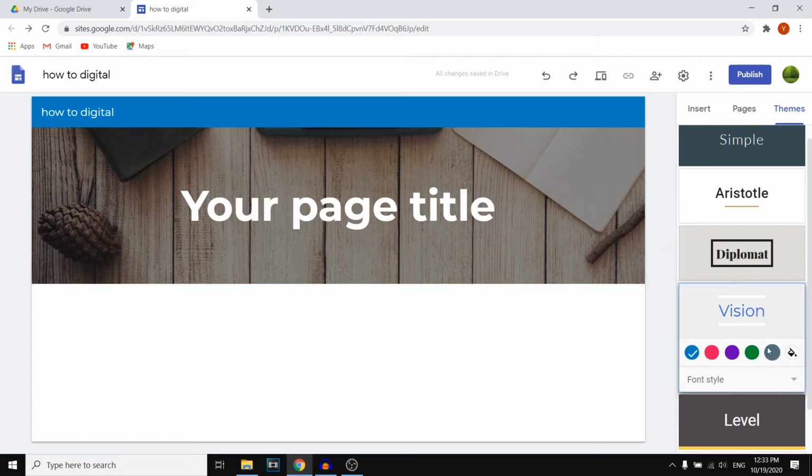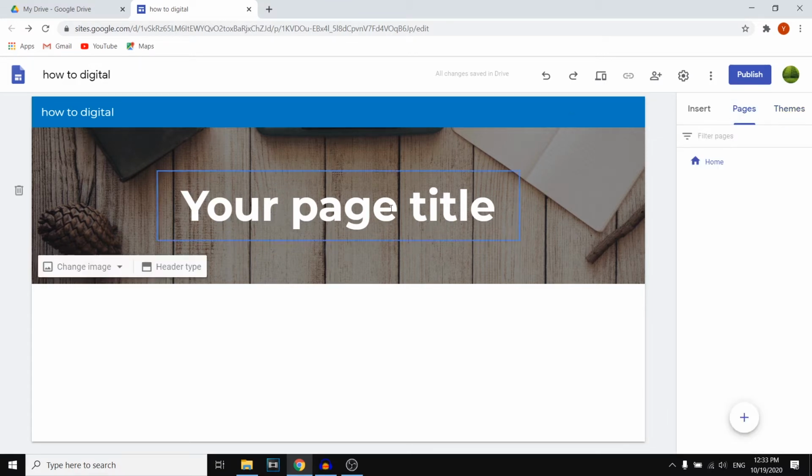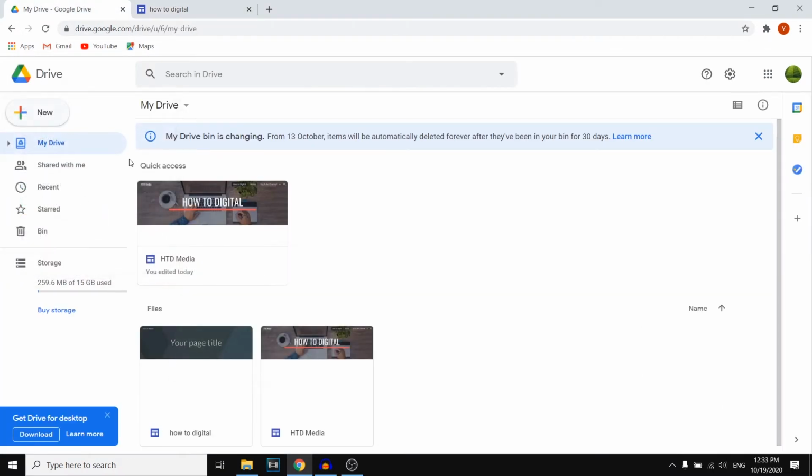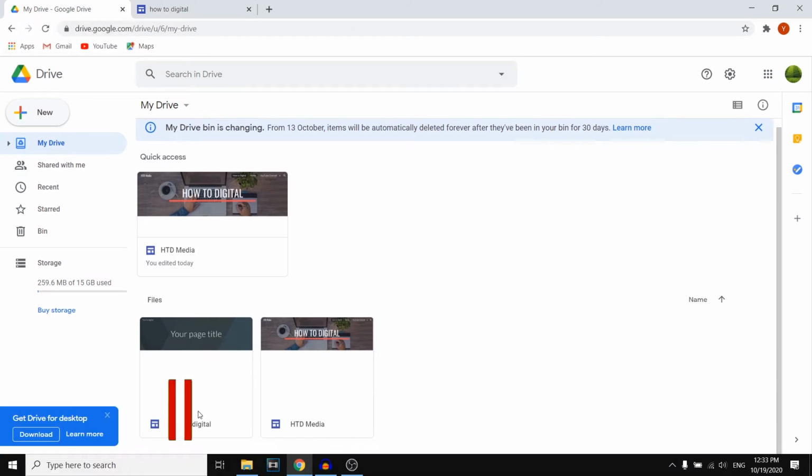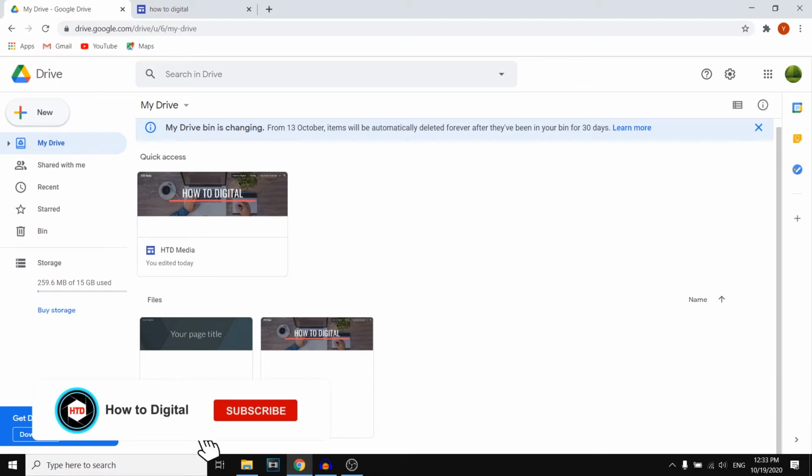Now all I need to do is click on pages and you'll see that it will automatically save it. All changes saved in Drive. So what's also pretty cool is that if you go to your Google Drive, you'll find your files over here, and this is where it will actually save your website. So that's pretty convenient as well. You can always find your website back on here.